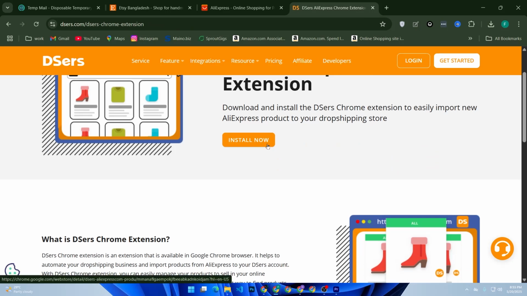Now list your product on Etsy manually or using Dsers or AutoDS. Make sure to use original product titles. Write a handmade style description. Use Etsy tags wisely. Upload realistic and aesthetic product images. Don't copy AliExpress photos directly.